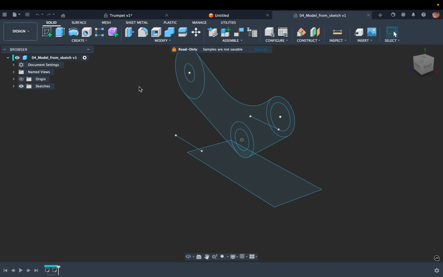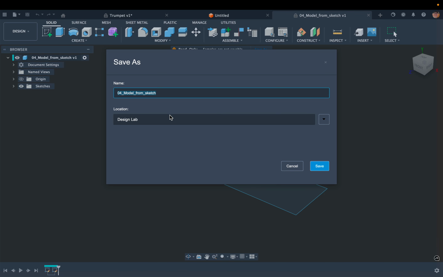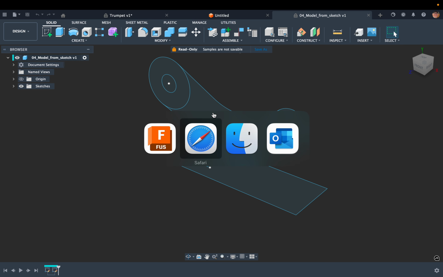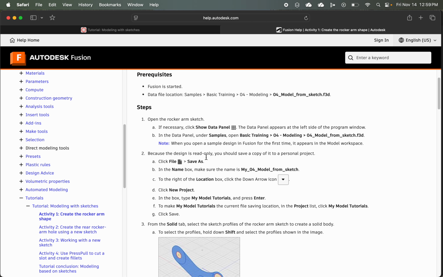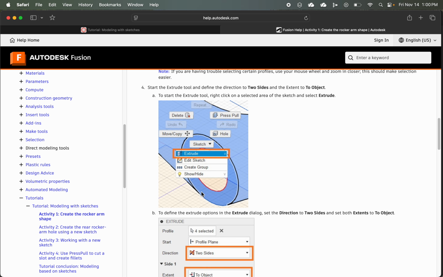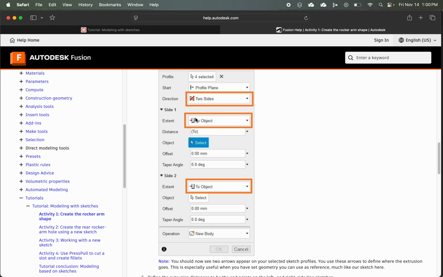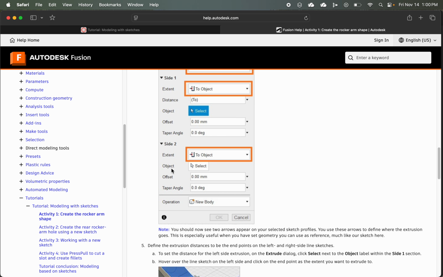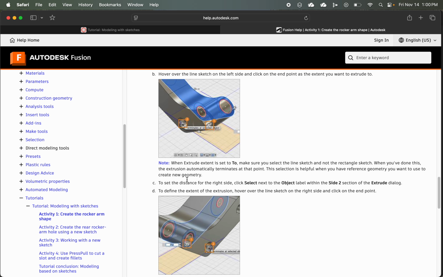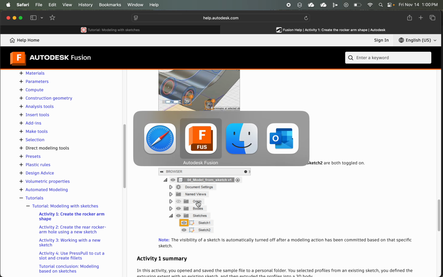But before we do that, we should always save it because we cannot save to the sample folder. So if you're presented here, we can save as, or we can go to File, Save As, and put it somewhere where you're allowed to save. Switch to the tutorial and we'll find out what it is we need to do. We're going to do an extrusion with a two-sided action from that profile. So we're going to set up the extrusion on 2 sides, and we're going to extrude side 1 and 2 over to an object. From there, we will review the sketch.